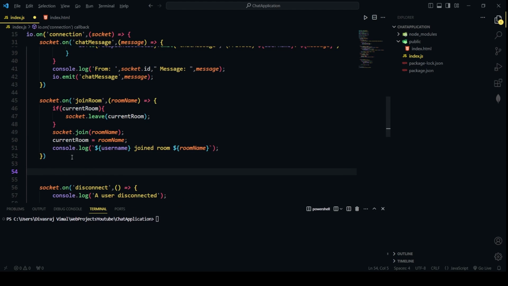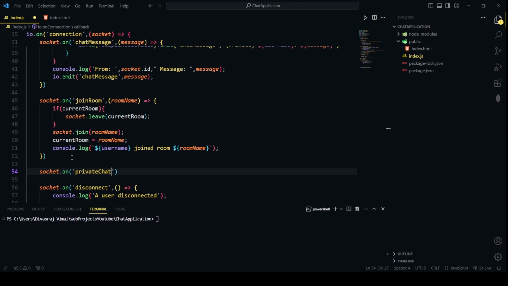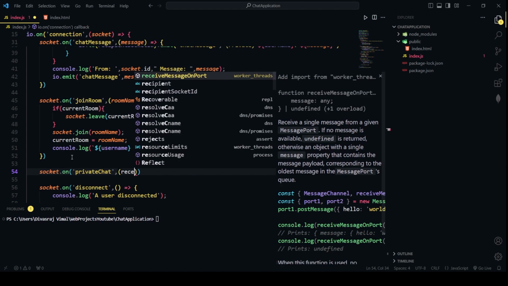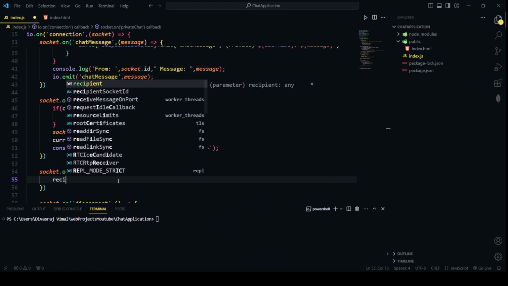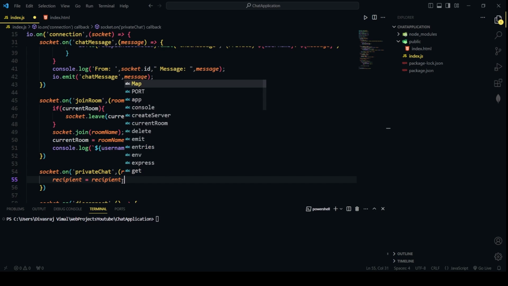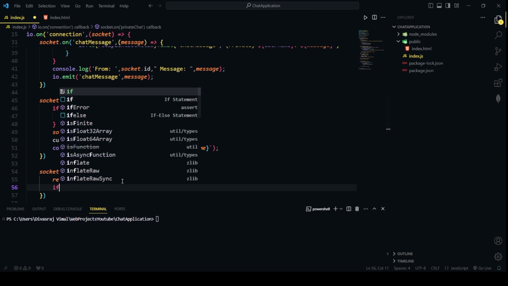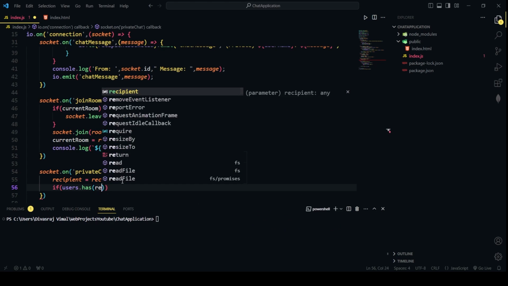Now let's handle private chat. So we will listen for starting a private chat. So socket.on private chat, and it will be recipient. Actually, its spelling is not correct. Now we'll say recipient will be equal to this recipient dot trim, and if users.has(recipient).